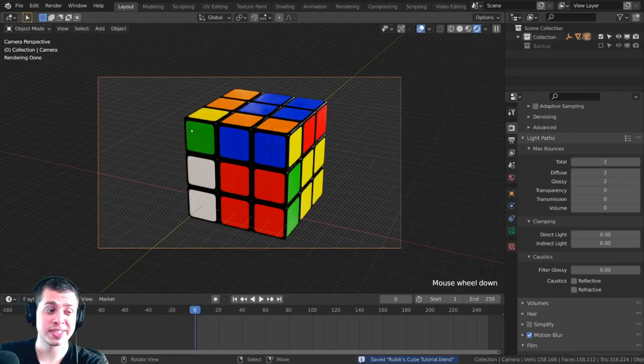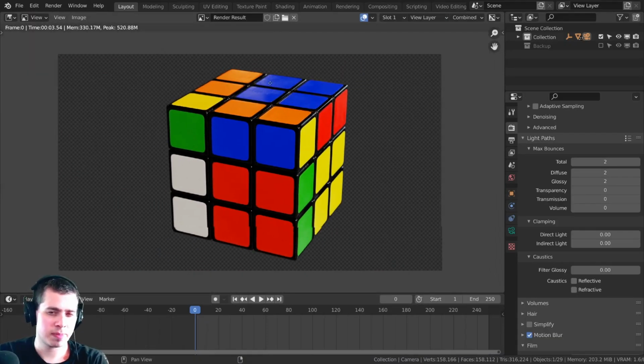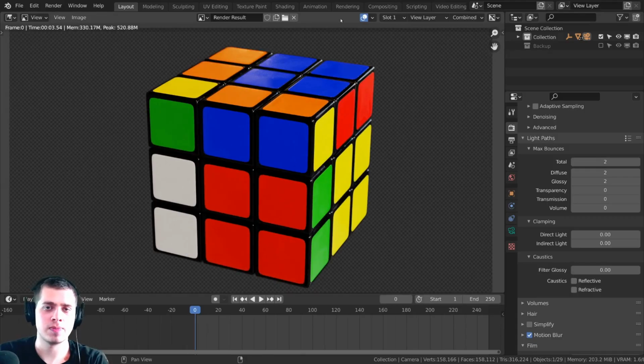Alright, let's just go File and Save again, and I'm first just going to render out a final image, so I'll just press F12 to render this out. Alright, and it finished, so now let's do a little bit of compositing, and then I'll show you how to do the animation. So I'm going to click right over here on the Compositing tab.